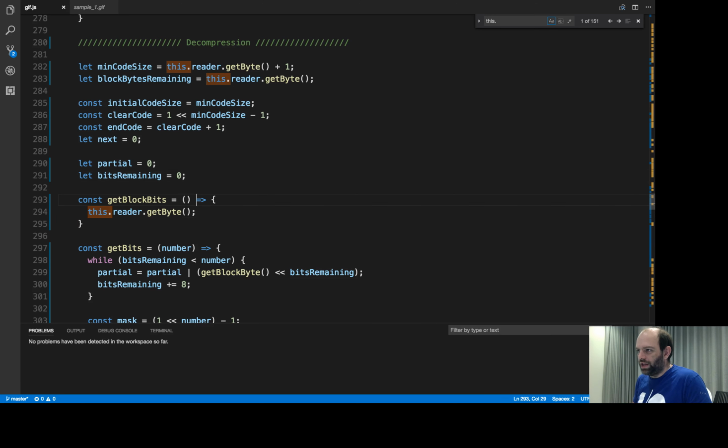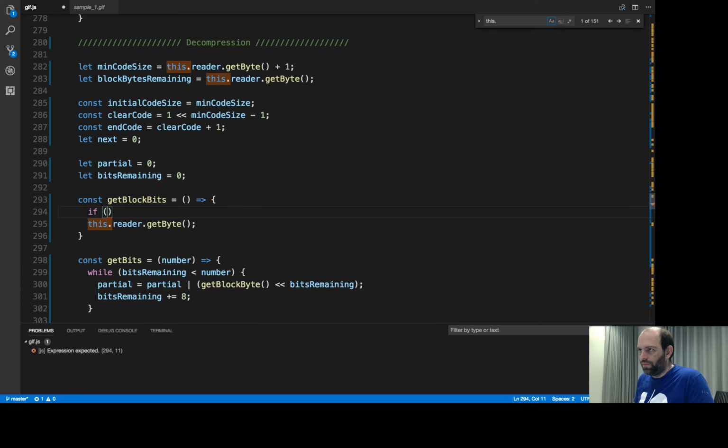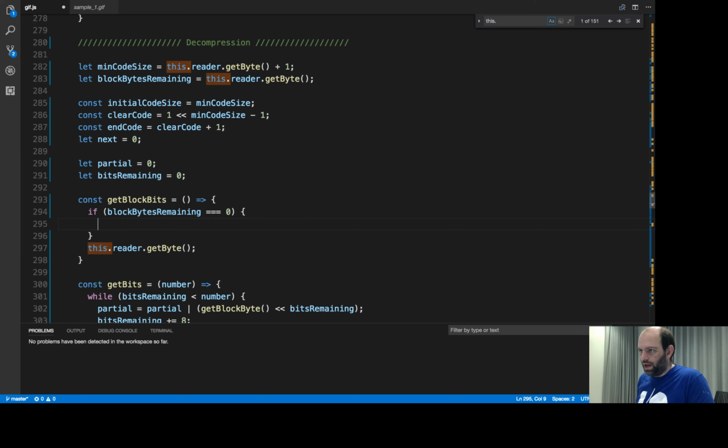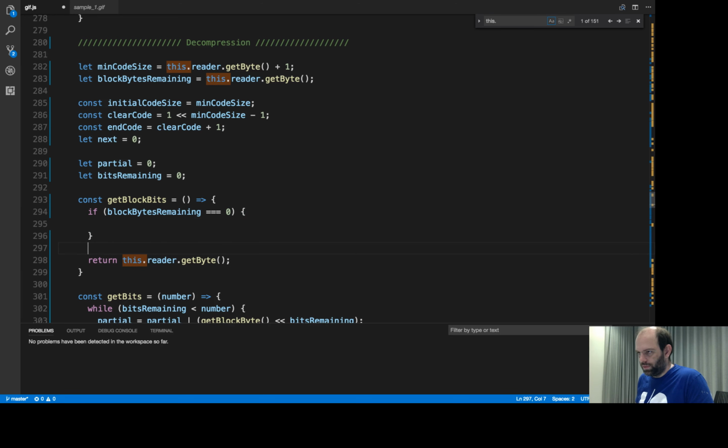The only important thing is that if block bytes remaining equals 0, then, so I guess we have to remember to decrease that every time we read. So if we've got a 0, then what we're going to do is read a new one. Well, first of all, we're going to check that we get a 0, because after every block we get a 0. So we're going to confirm that.